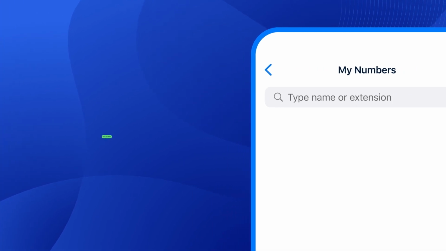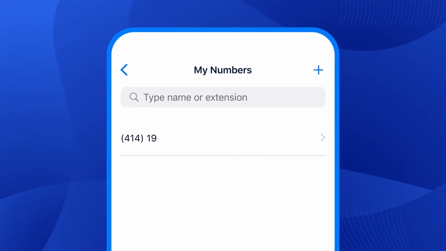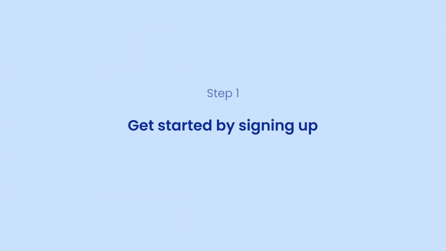Are you ready to take control of your phone number? We're here to help you seamlessly port your number to our service. Let's dive into the simple process. Step 1. Get started by signing up.